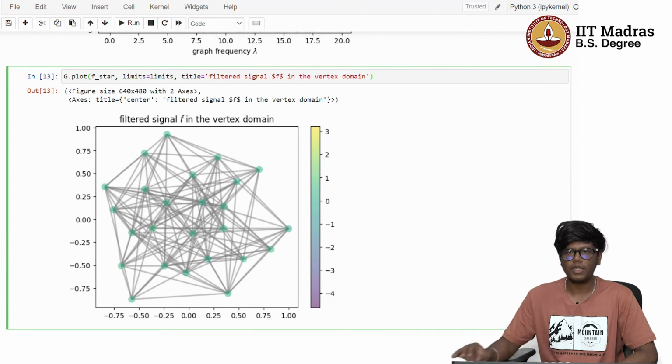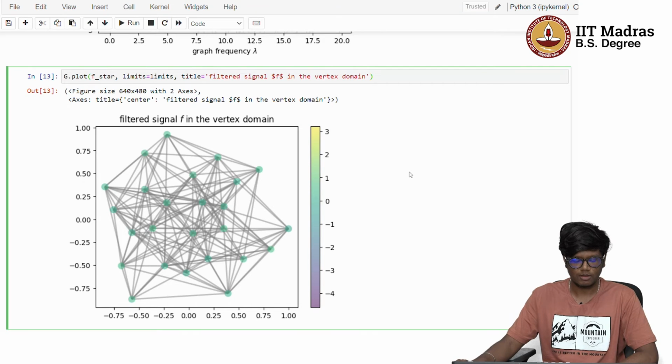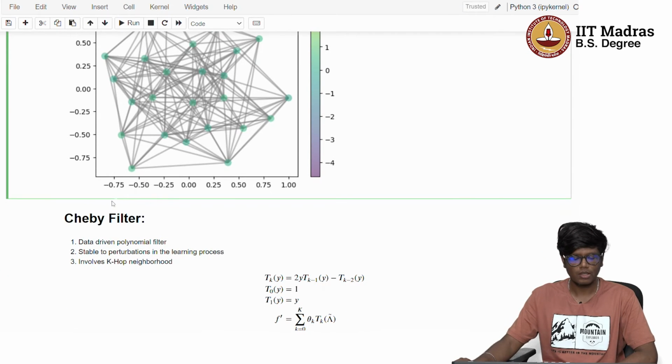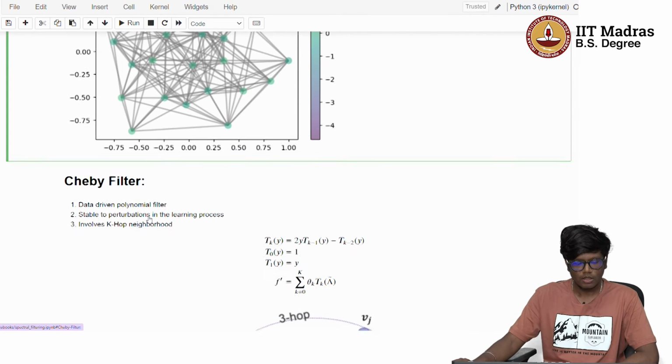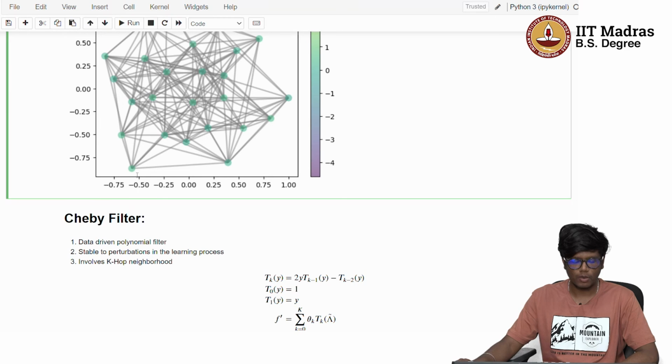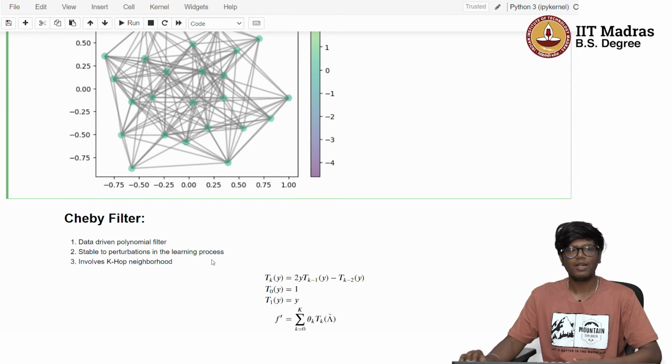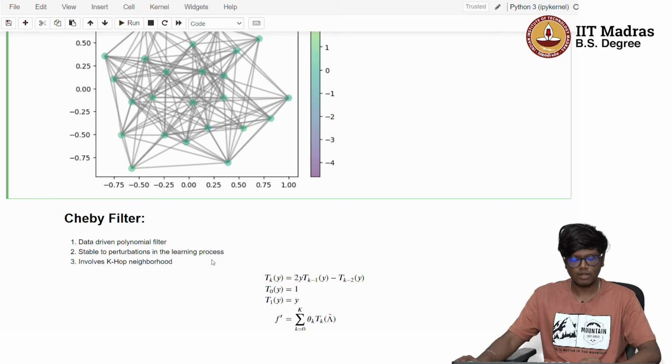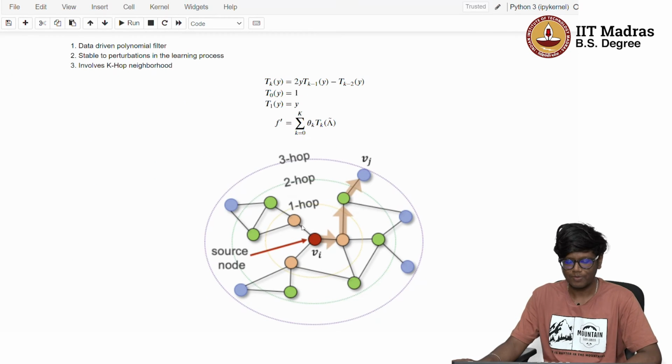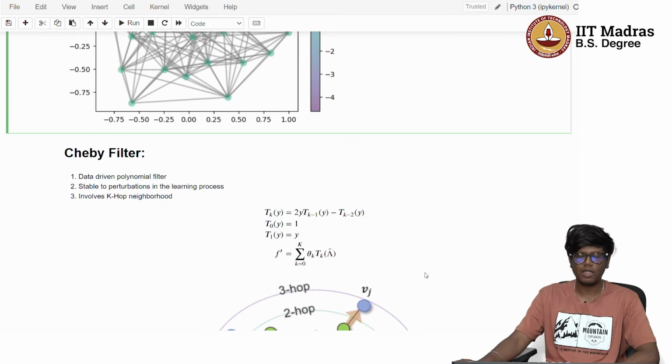So to learn parameters in a data driven way, there is a filter called the Chebyshev filter. It's a data driven polynomial filter. It is stable to perturbations in the learning process, and it involves the k-hop neighborhood here. So this is your 1 hop, this is your 2 hop, this is your 3 hop.